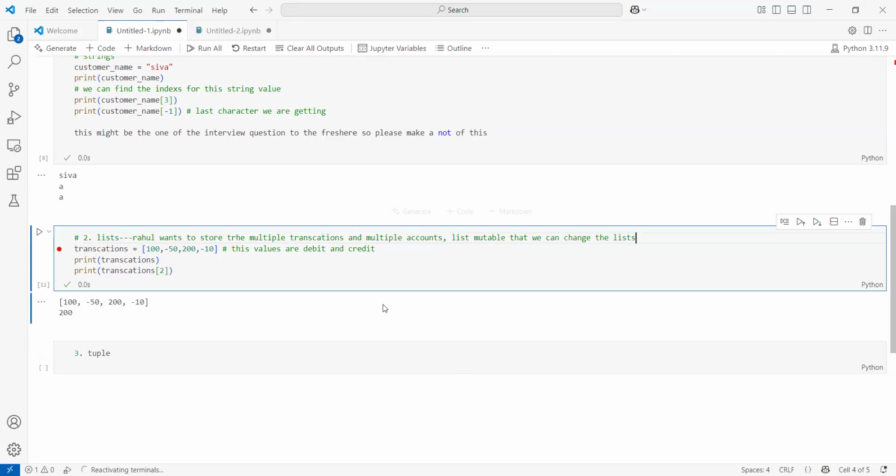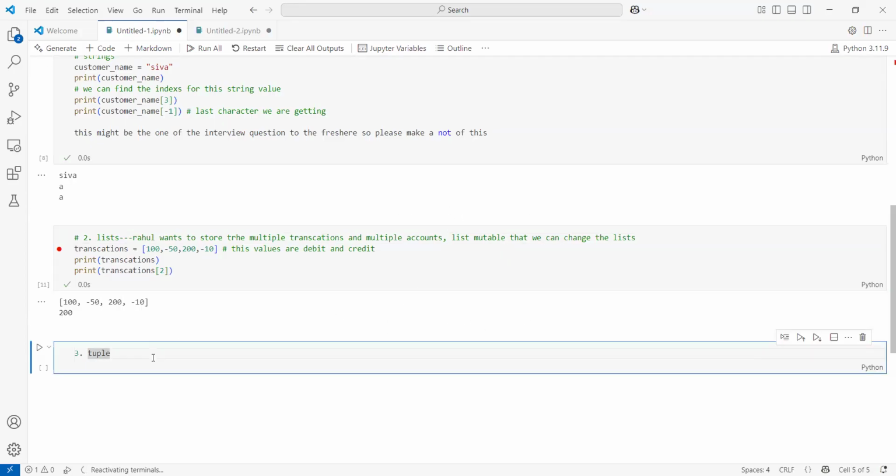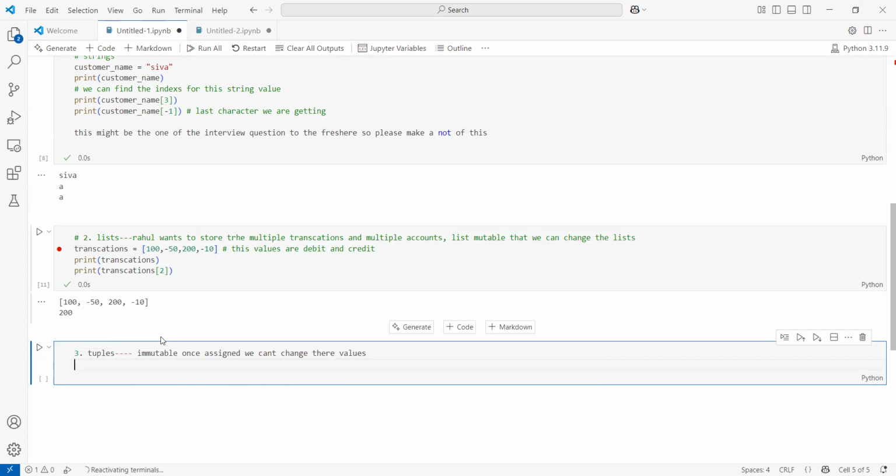Whereas tuples are immutable. Once assigned, we can't change their values. Now, coming to the same example, tuples are immutable sequences, as we discussed. Tuples are used for the purpose of storing fixed data like coordinates or fixed customer records.